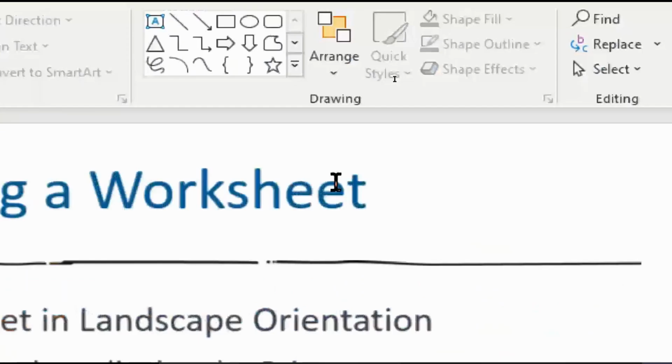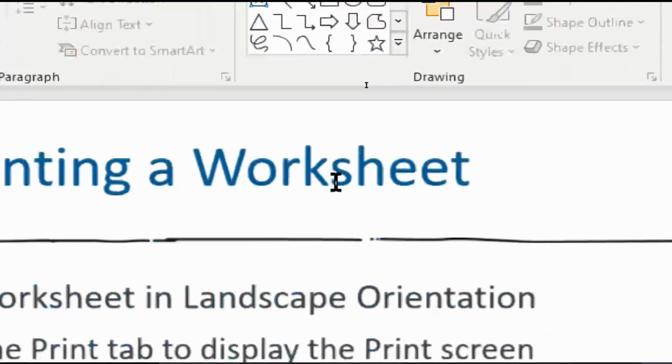Printing a worksheet, we're not going to go over this. We won't be printing anything.